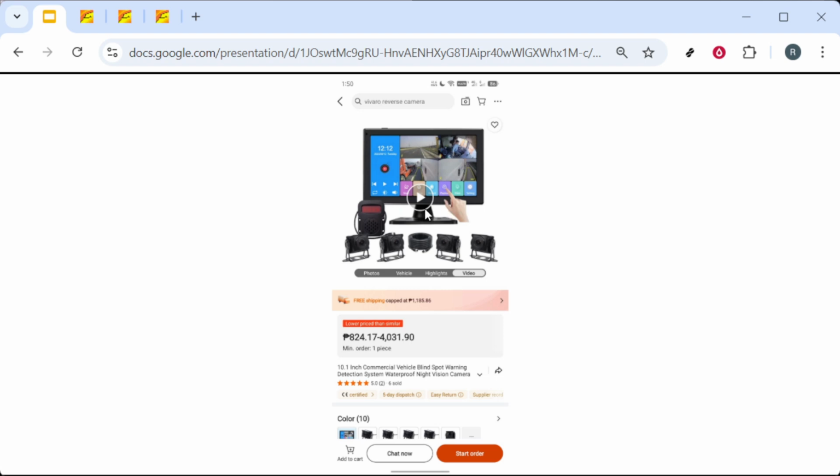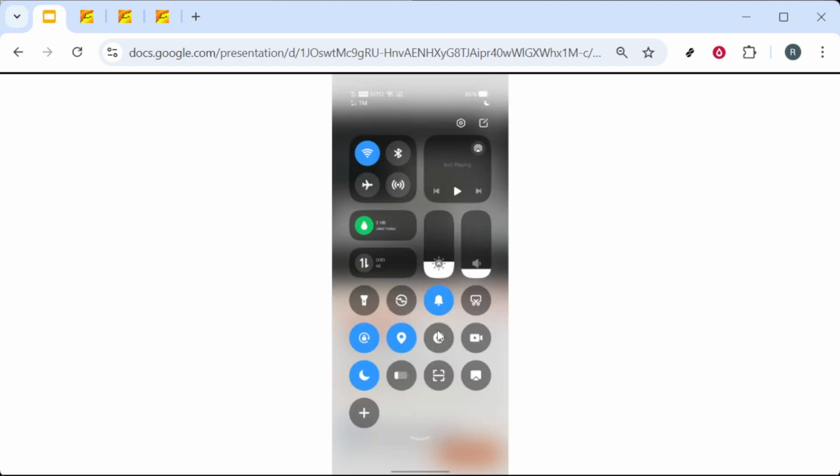Now here's the key part. Alibaba doesn't allow direct video downloads from the app. To save the video, we'll use your phone's screen recorder. Most modern phones have a built-in screen recorder. On many devices, you'll find it in the quick settings or control center.